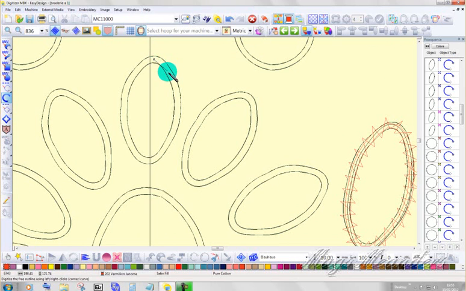Right, 1, 2, 3, 4, 5, 6, 7, 8, 9. I'm only proving I can count. 11, 12, 13, 14, and I've done the very thing that I don't like doing, and that's starting off at the top.